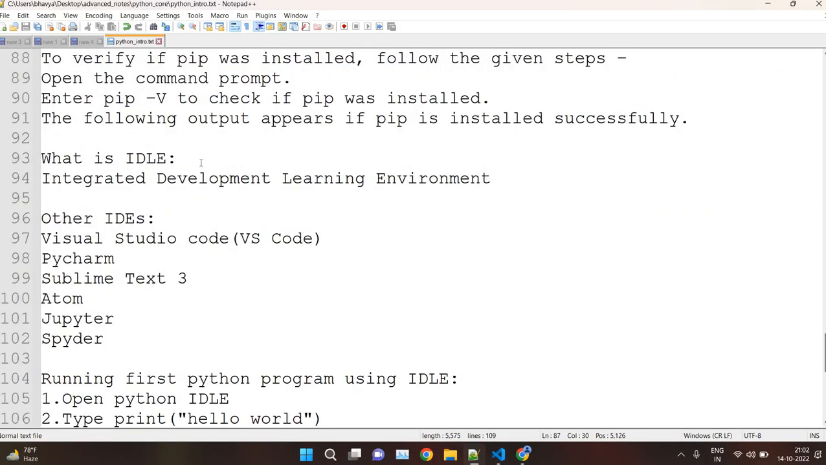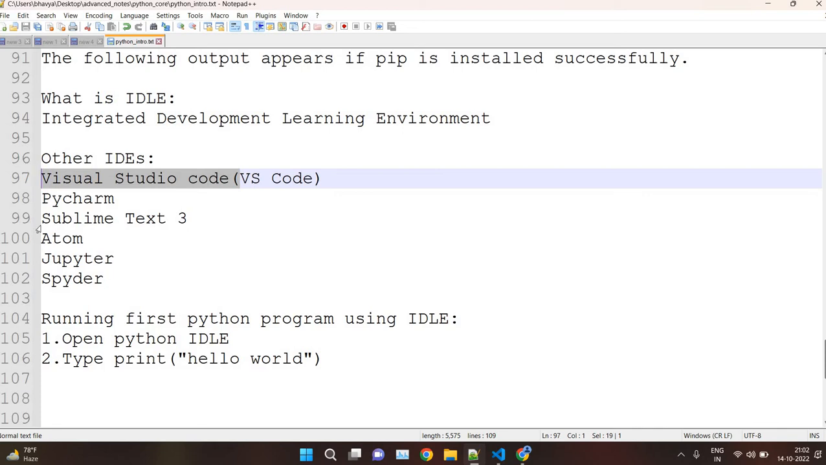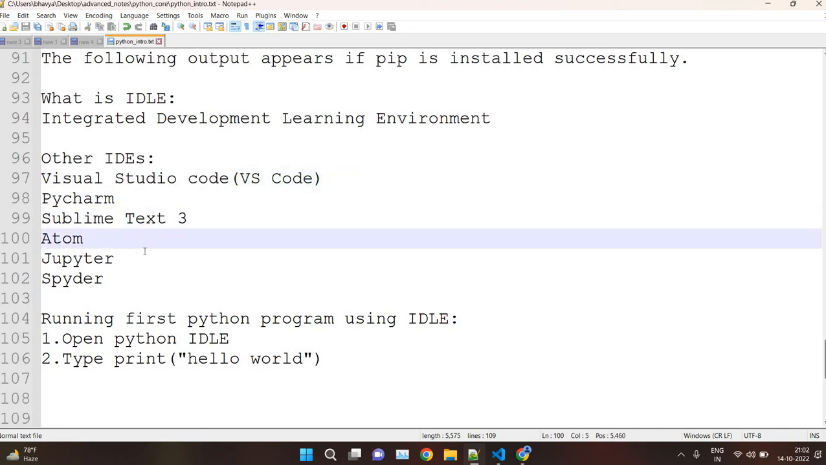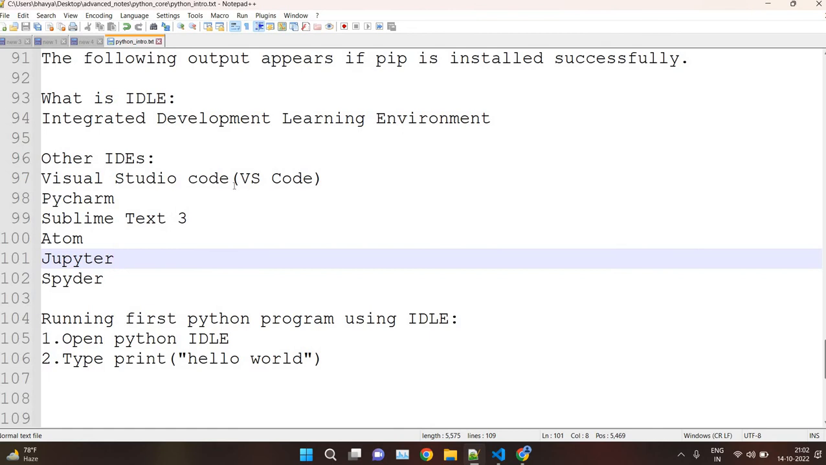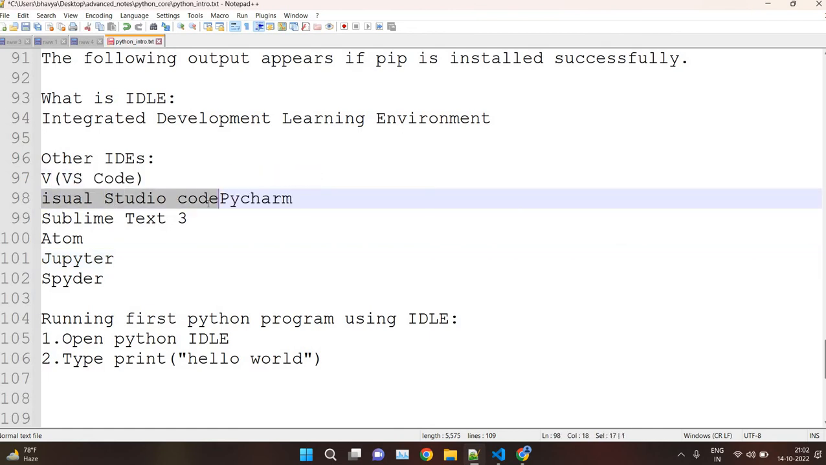Now, let's come to IDE. IDE means integrated development environment, where you can write your code freely and in a comfortable environment. Now, we can use many IDEs, like VS Code, Visual Studio Code, PyCharm, Sublime Text, Atom, Jupyter, and Spyder. So for this, we will use Visual Studio Code. PyCharm and Atom are also good.